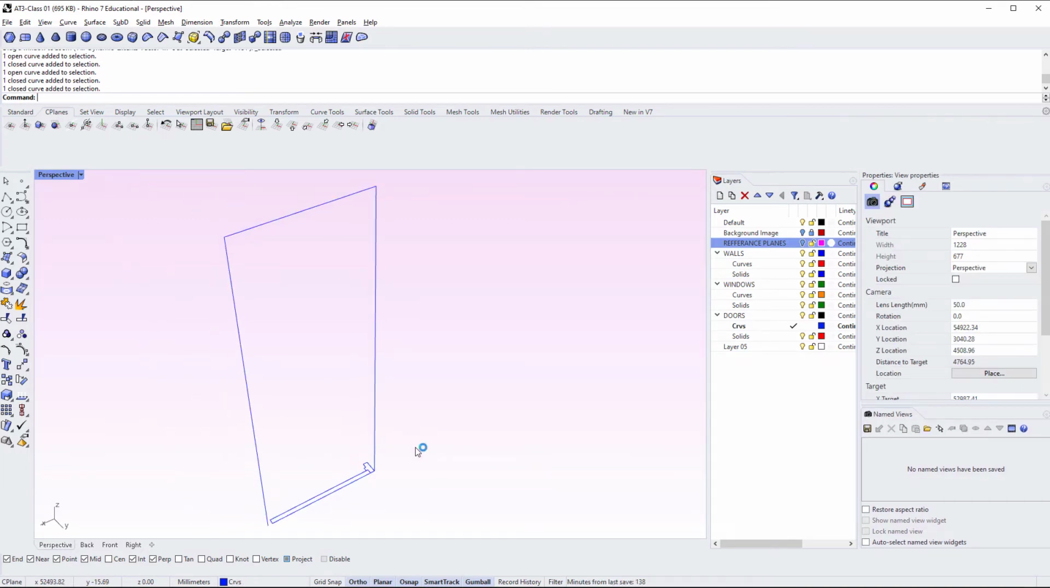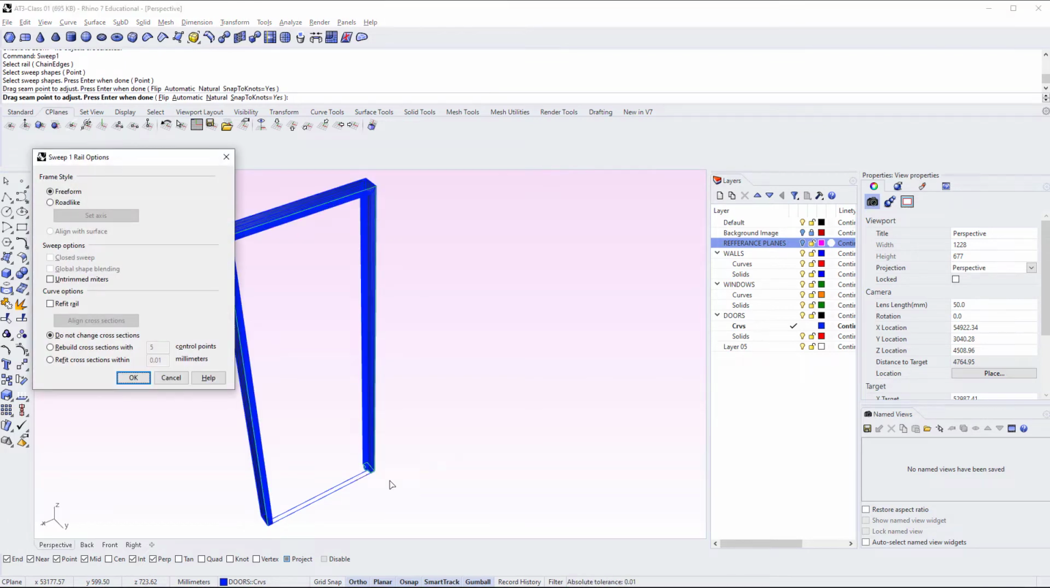So let's give this a go. I'm going to use the command sweep, and there's two types. There's sweep 1 and sweep 2. We'll look at sweep 2 later on in a little bit more detail. So sweep 1, spacebar or enter. Select the rail, so these are the rails, and now it's saying select the sweep shapes, and that is the door jamb. And when I'm done with that, hit enter, and then it's going to give us an arrow to tell us in which direction, so it's going to be inwards, which is correct, and then hit enter again.